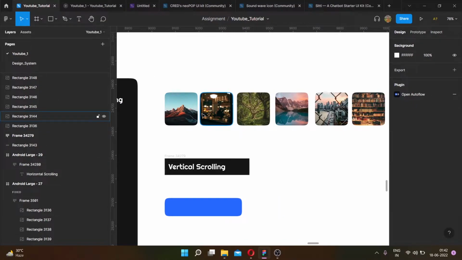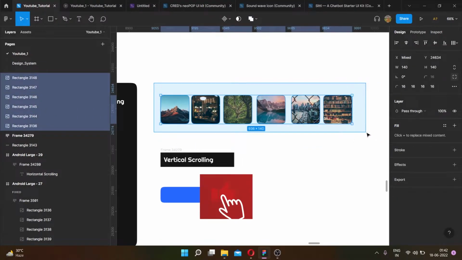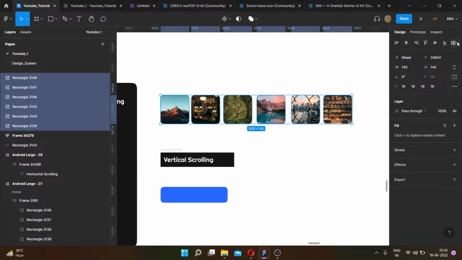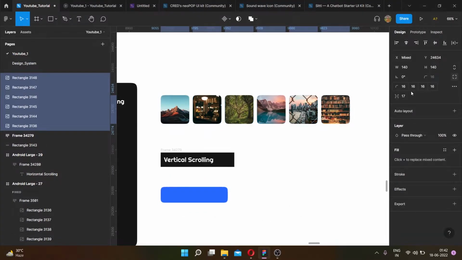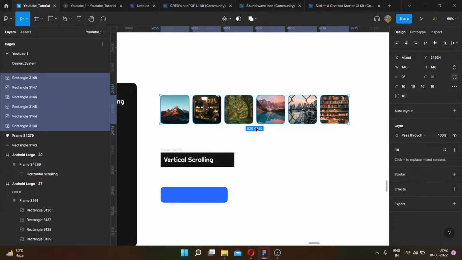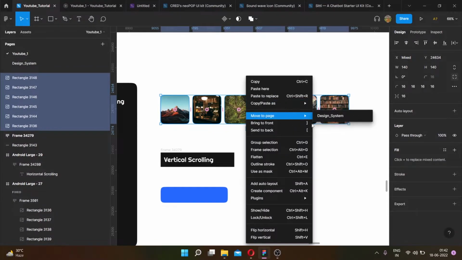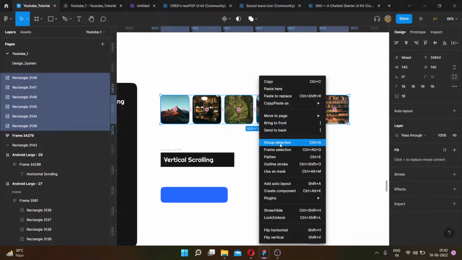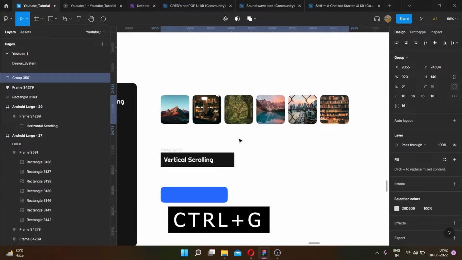Now the most important task: how we can arrange it so we can make a horizontal scrolling animation. First you need to tidy it up. To align it, just click on the top right corner and make it tidy, and I will give it a spacing of 16 pixels. The first task is to make a group. Select all the rectangles, right-click and choose group selection, or use the shortcut Control plus G. So just make it a group.